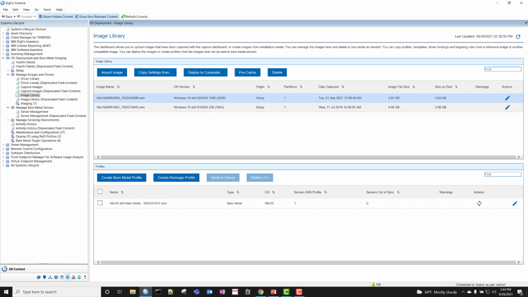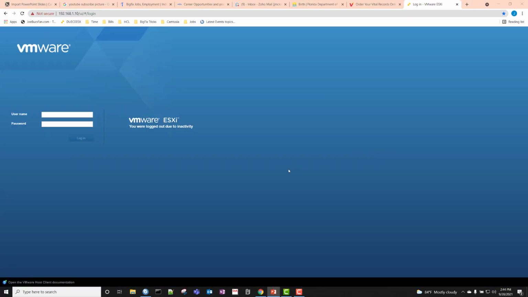So now that we have our OS deployment BigFix environment built, we are going to test it. So now I'm going to log into my ESX environment.